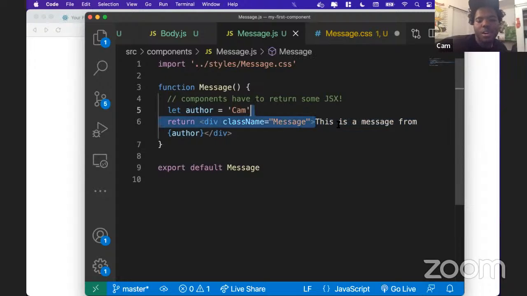So here in this message component, I have a simple setup going on where the component returns, this is a message from, and it puts some author. Right now, the author is just a variable that I'm setting here inside of the component itself, and the value of this author is always the same.